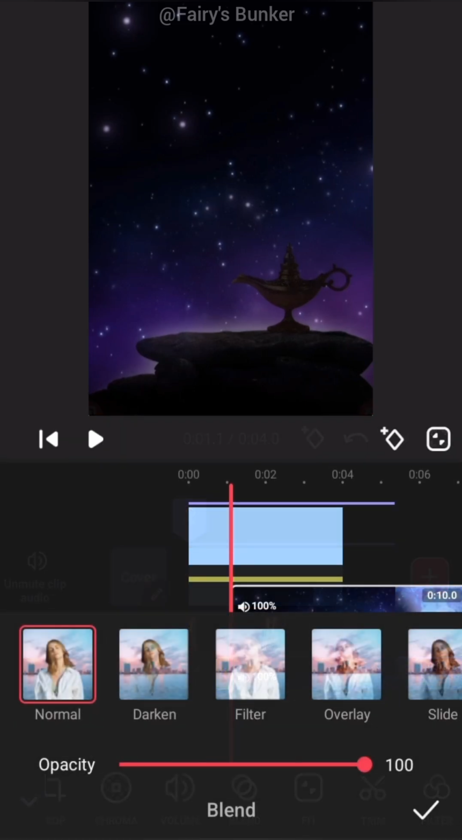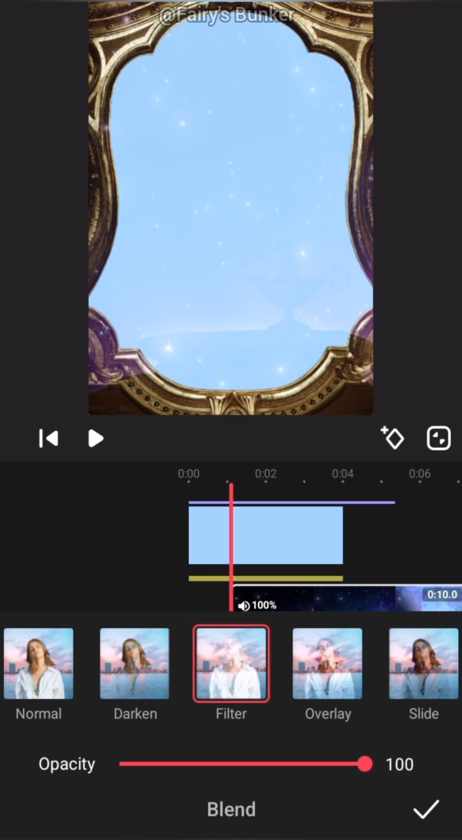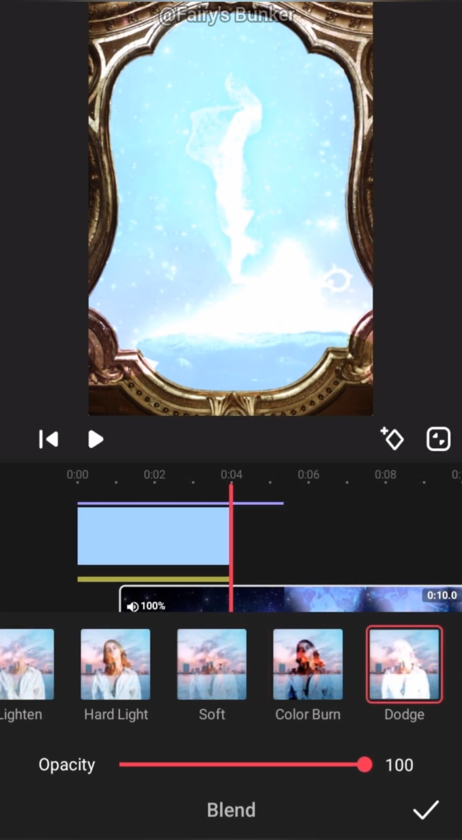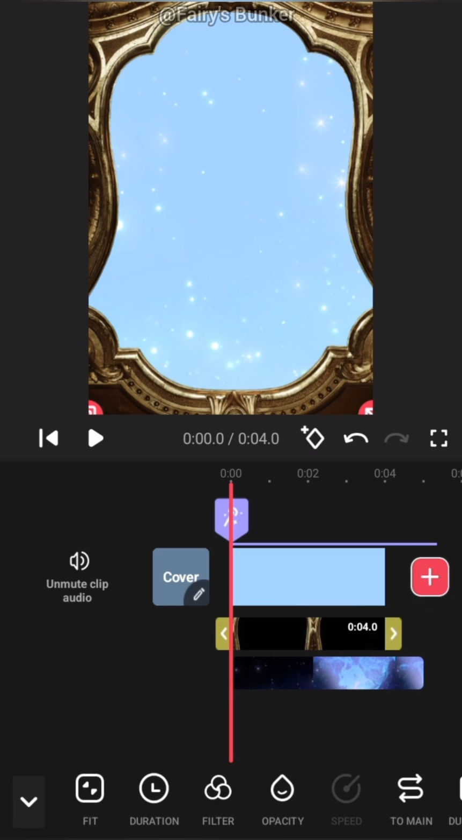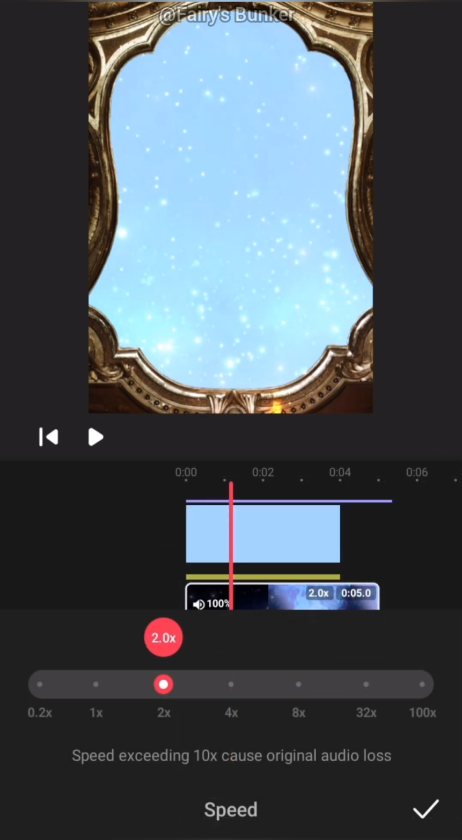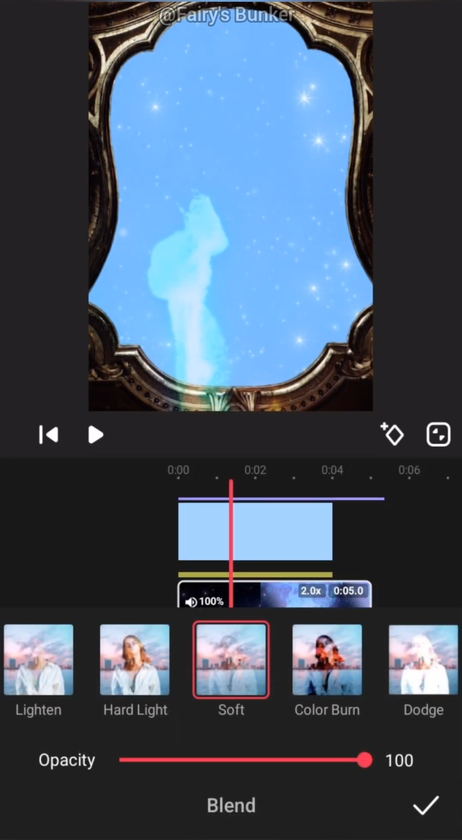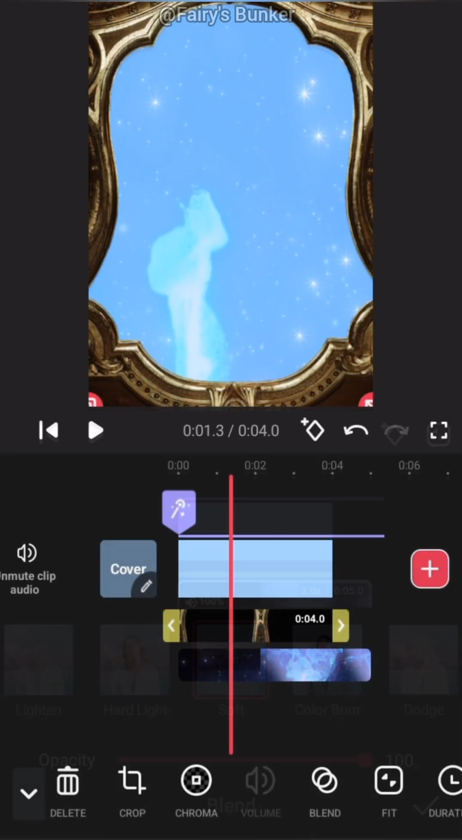On the same menu, go to Blend. There you can play around with the different photo options they have here. Just play around with it. Go through all of them if you want to. Just find the one that you feel is right. Since my chosen overlay is a video, we're going to have to go to Speed and adjust it a bit. Make sure that the mirror frame is the top overlay.